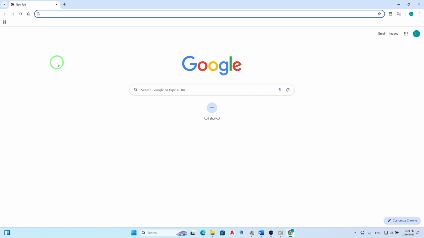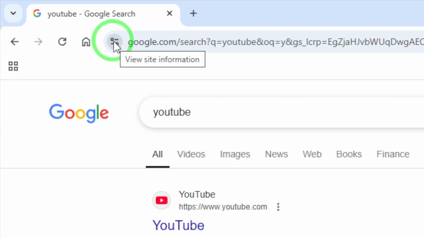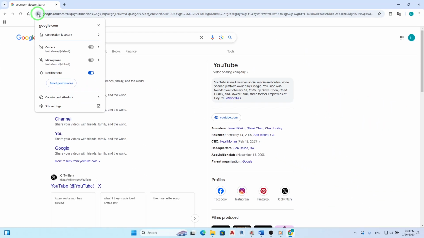Next, navigate to the site you want to enable PiP for. This could be a video streaming service or any website that supports video playback. Once you're on the site, look at the address bar. Now, click on the icon next to the web address. This icon could be a lock or an info symbol depending on the site's security settings.